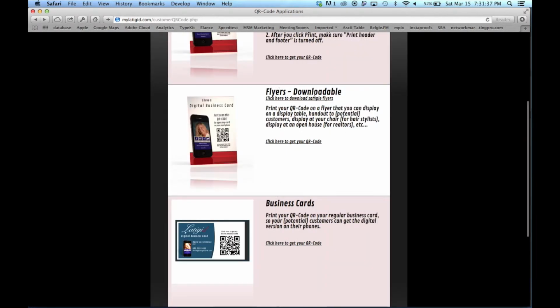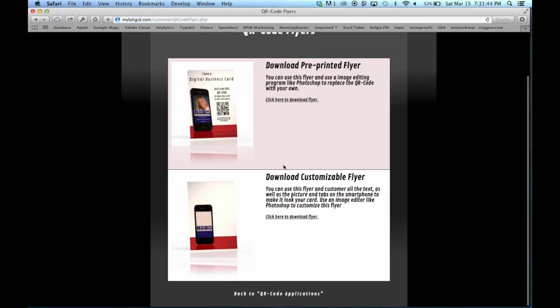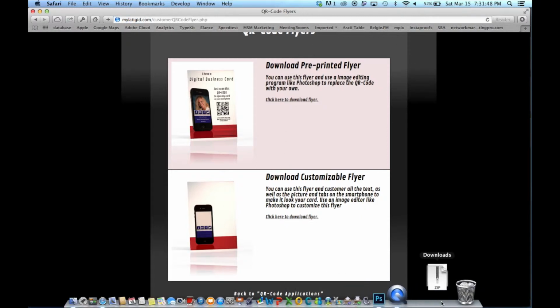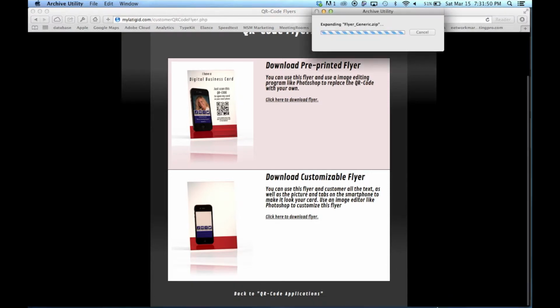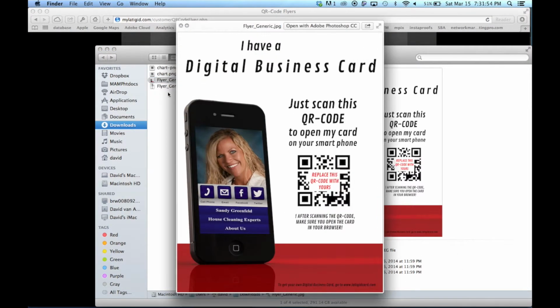There's also downloadable flyers. Click here to download a sample flyer, and there's 2 different flyers that you can download. When you download them, it just downloads them straight to your computer. And so let me unzip that here for a second. And oh, there it is. And so that's what it looks like.